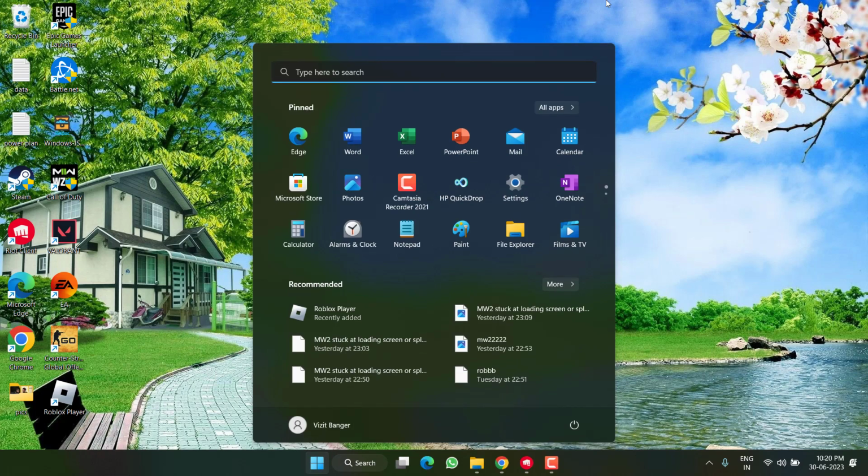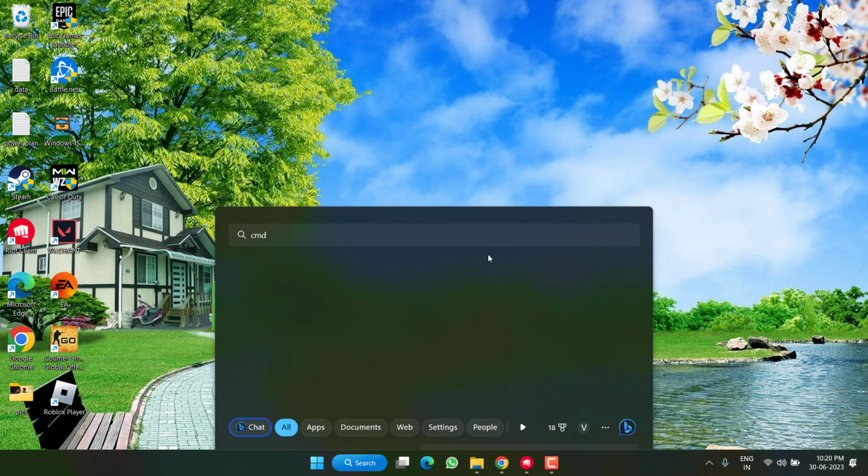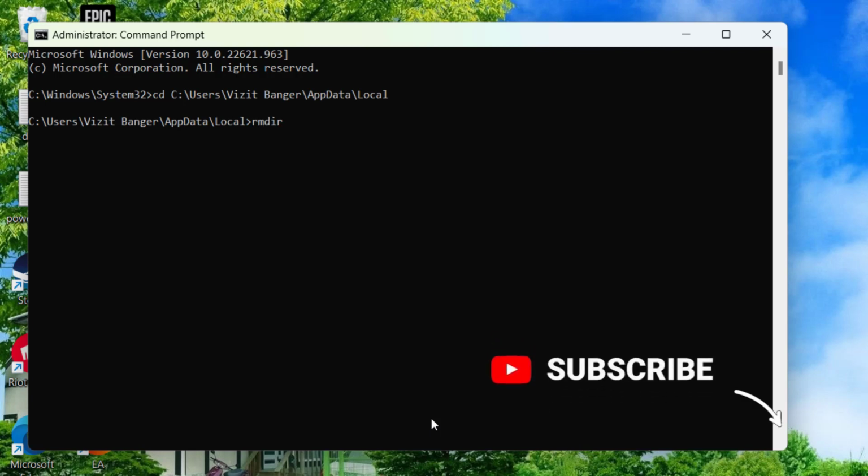Now click on the start menu and type CMD. Choose the option run as administrator. So type here cd, space, the path that we have just copied by pressing Ctrl+V. Once pasted, hit the enter key. Now type here rmdir space /s space Roblox and then hit the enter key.